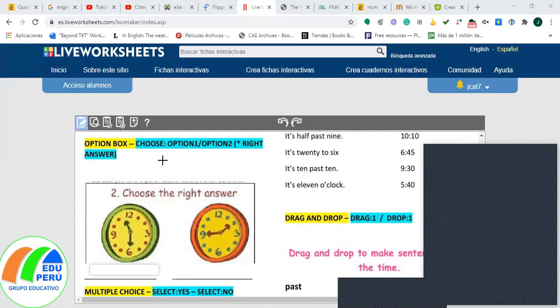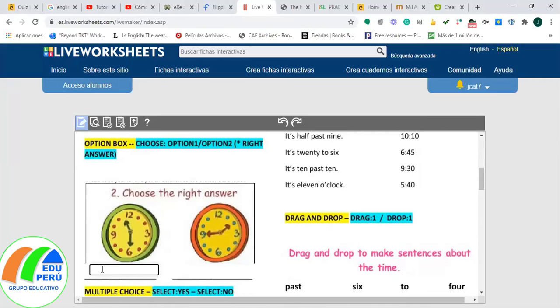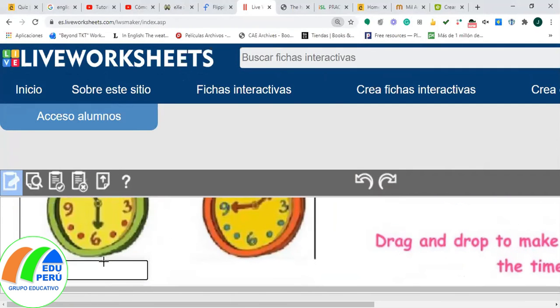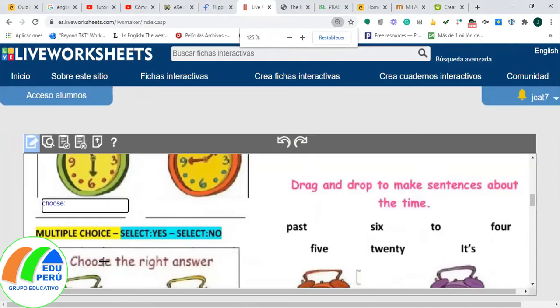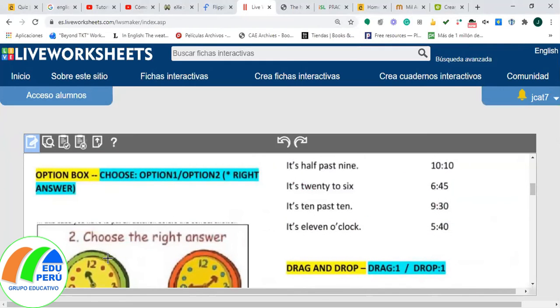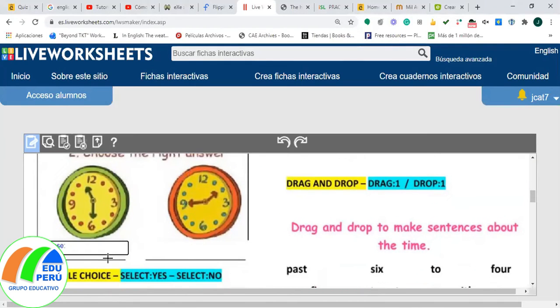Yeah, the command is choose. If you want your students to choose, not to write. Notice the first activity is that they need to write. The second activity is that they are going to choose. For example, here, what is the time? Choose the right answer. So you have to write here, choose, semicolon. Notice, I'm going to make it bigger in order to watch it. Choose semicolon, and then you have to write the options.